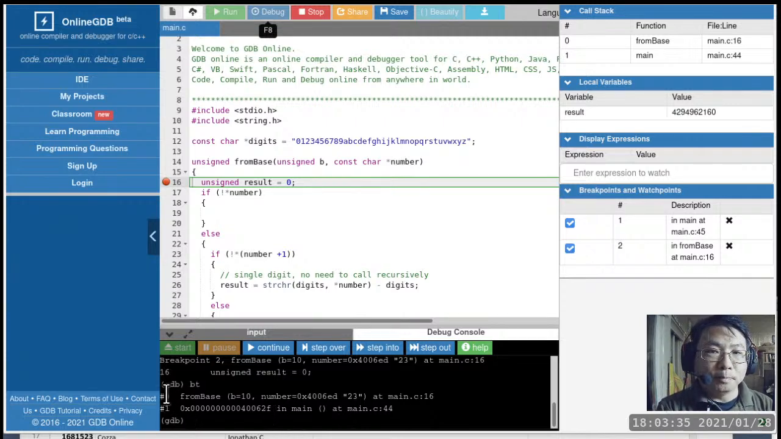From here, this is called frame 0, and this is called frame 1. Frame 0 is where we are, and frame 1 is the caller of where we are. Frame 2 is how we got to frame 1, frame 3 is how we got to frame 2, and so on. In other words, it gives you a hierarchy of function calls showing how we got to a particular point. It is extremely useful when you're trying to debug something that is recursive.